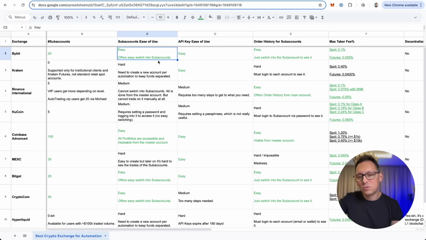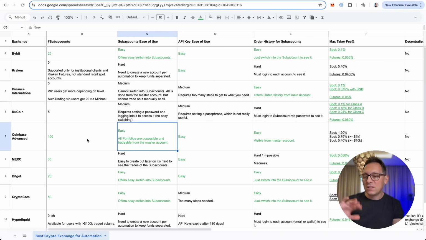Then sub-accounts ease of use, right? Bybit is very easy to use because you can switch into them, create them easily, everything. Kraken doesn't even have them. You need to create separate accounts altogether with new email addresses, a pain in the ass. Binance, yeah, it's fine. It's not hard. It's medium, it says here, because you cannot switch into the sub-accounts, but you can manage them. It's just a bit cumbersome, right? KuCoin needs a password to log in to the sub-accounts. I hate that. Like, why? I don't understand.